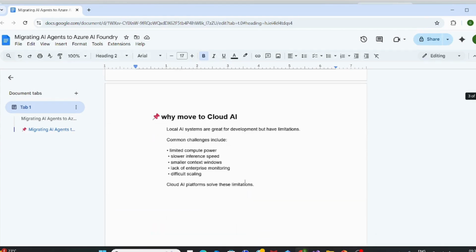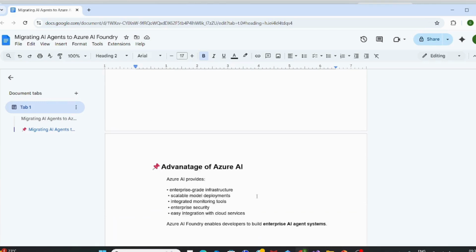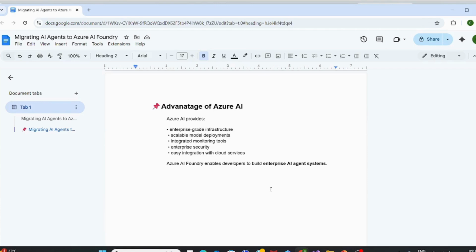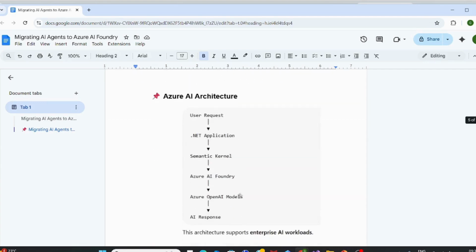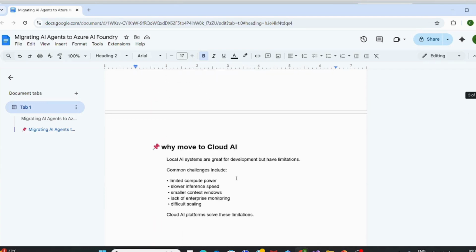The advantages of why we moved, we have almost covered, but we have even made a separate section: scalable, enterprise integrated, enterprise security. Azure is giving so many things that you can use. We are not using them right now, but at least you understand what you can use, and we can show that slowly. So now we have already discussed this flow.